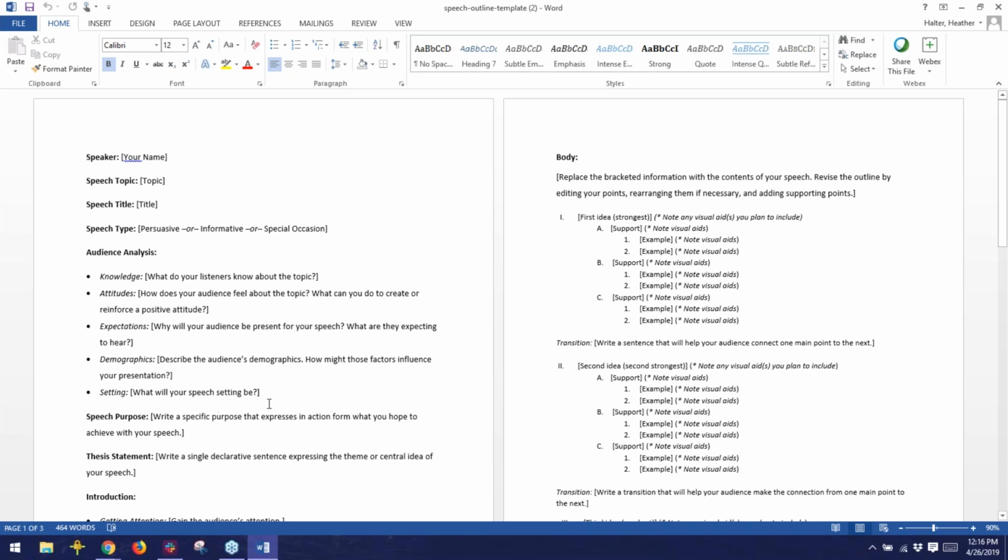And then, of course, because this is a Word document, students can easily print this out and bring it into class on speech day or email it to you or submit it however you like taking documents electronically. We've actually got a Dropbox option within LaunchPad as well that students could submit to.